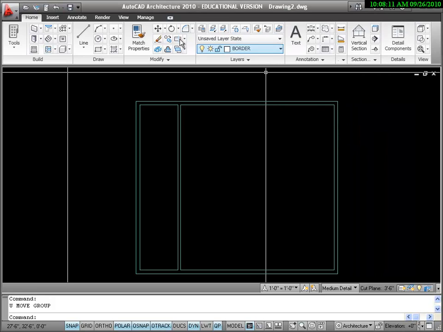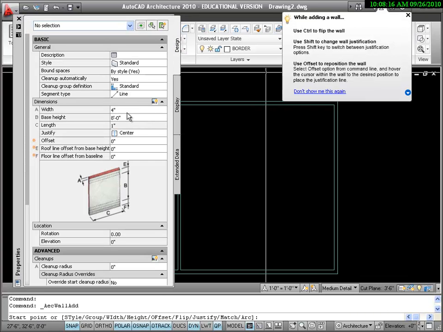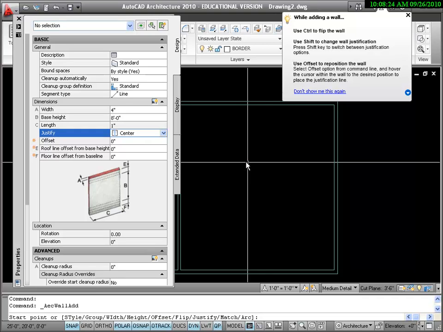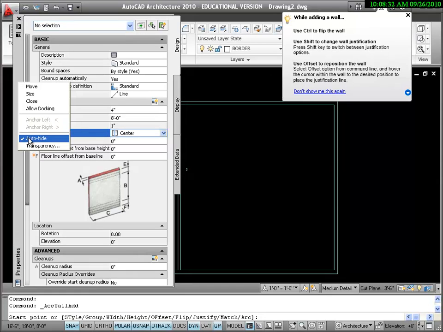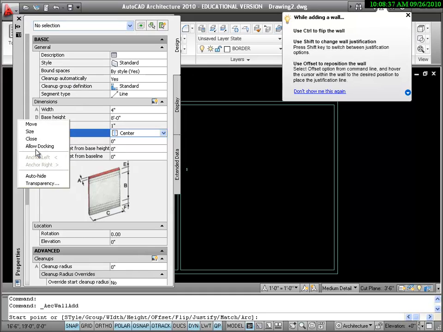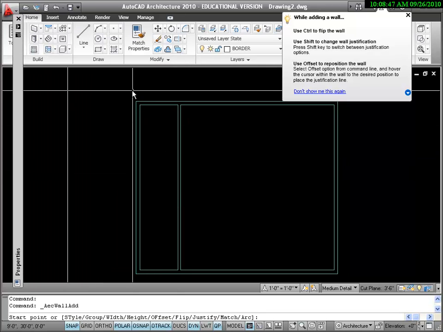Okay, we're ready to draw another interior wall. We'll again select the wall command. We'll check our settings in this palette panel. It's 4 inches wide, 8 feet tall, and justified by center. If this doesn't go away for you automatically, you can right click on here and see if auto hide is checked. It should be. It's not going away for me, so I can click on this little button to make it hide for me.